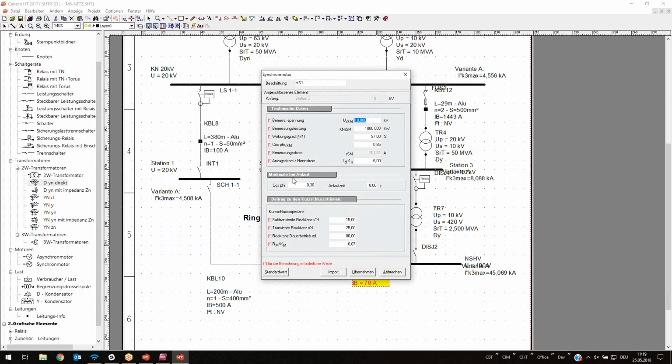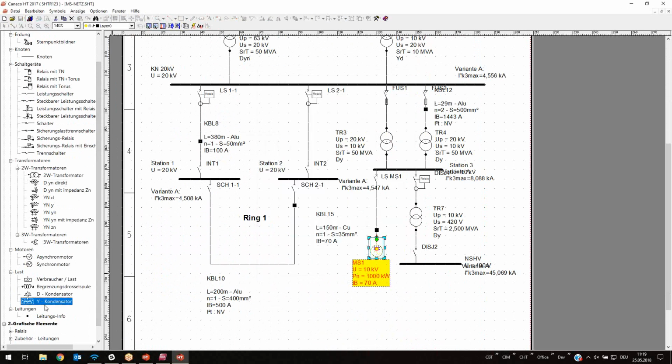So we have here the cosinus phi on this motor, of course. And here you have the condensator bank. And yes, it's D and Y, or a Y condensator, whatever you need in this case. And you can put it online. Exactly.